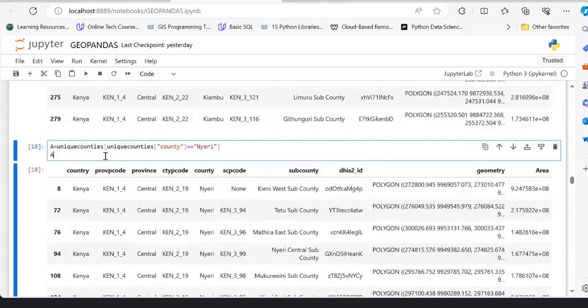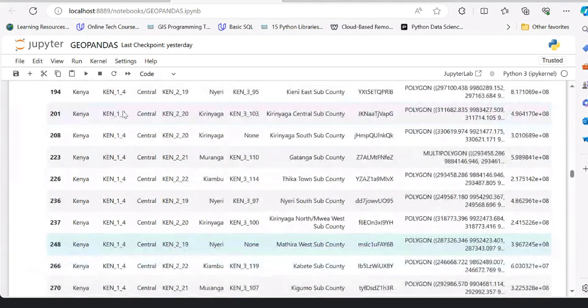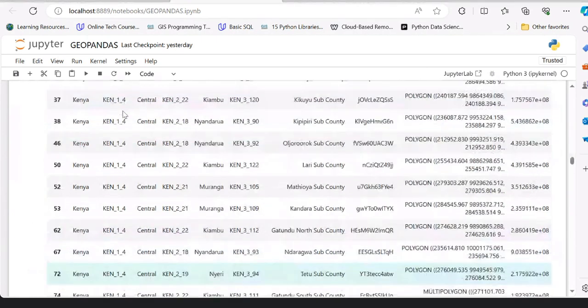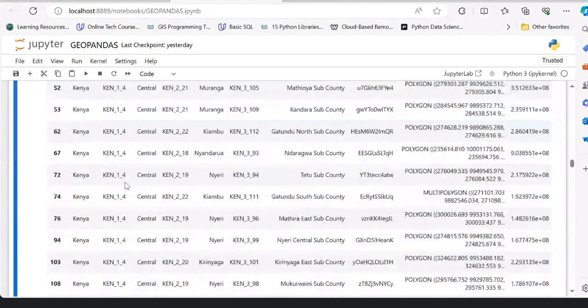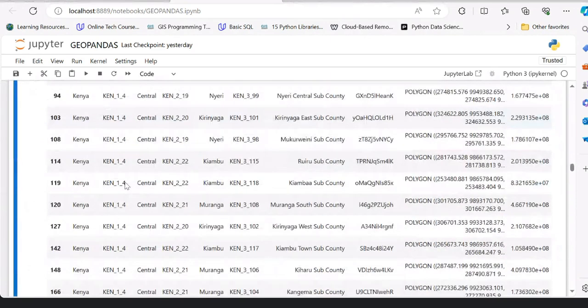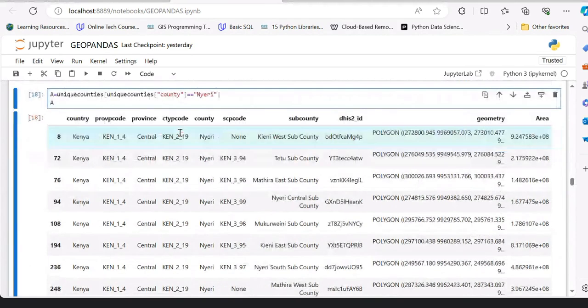Then you can get the unique counties again, where it is Nyeri. For now, we want to get the Nyeri sub-counties. So I gave them a variable A to get the Nyeri sub-counties, whereby I said unique counties. Our unique counties are these. I had selected them here. I share this Python file. After that, you can select your county is equal to Nyeri.